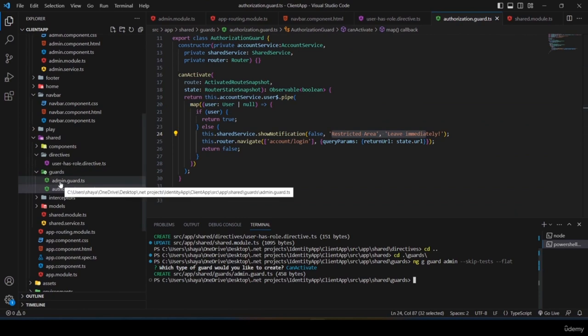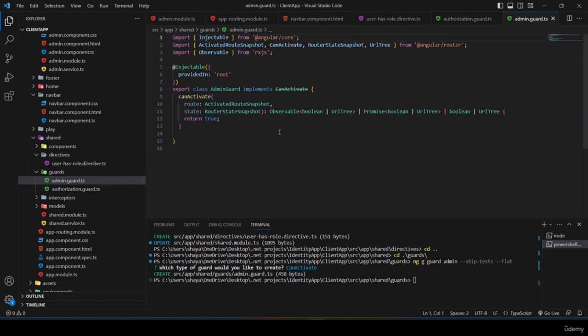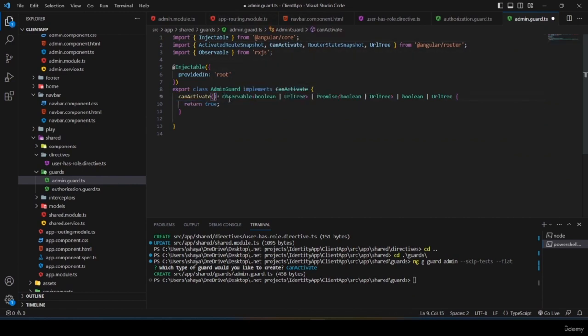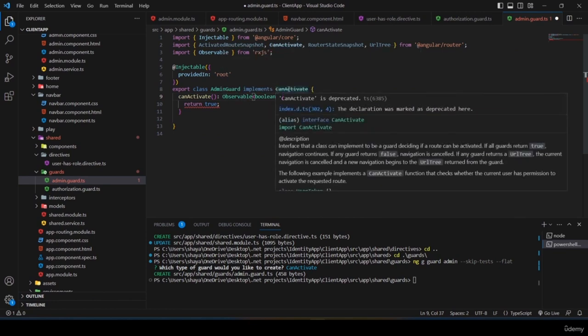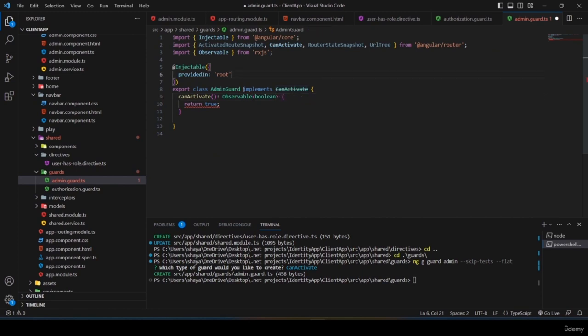So I'm going to open admin guard. And inside here, we are going to only return an observable of boolean. So I can get rid of this. Inside the canActivate, I can get rid of this. And then we are going to leave observable of boolean, but I can remove this as well as the rest. So we are going to only return an observable of boolean. And if I hover over here, it says CanActivate is deprecated. So I can remove implements CanActivate as well.